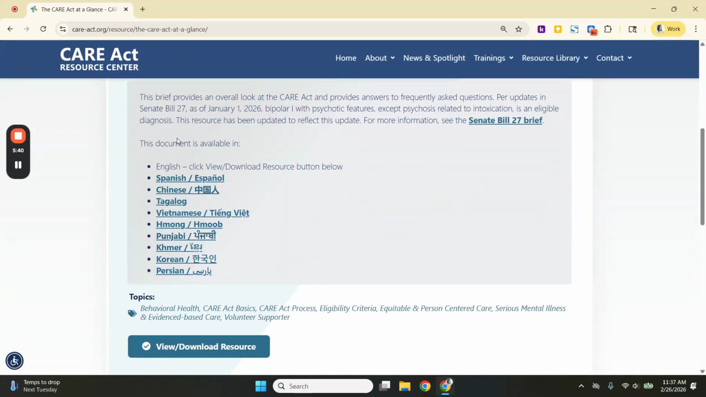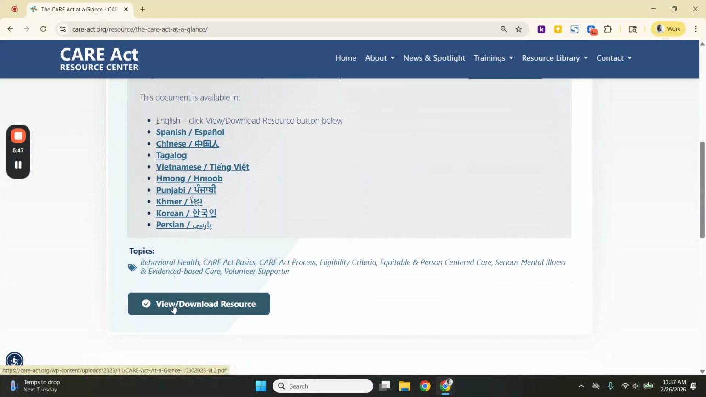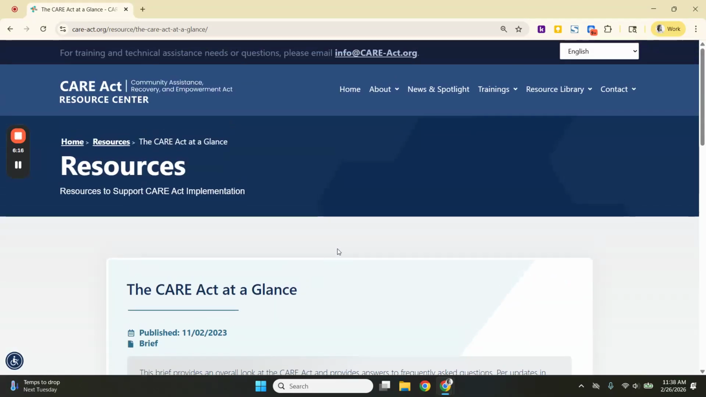And here I'll be taken to a brief overview of the material. In this case, links to the material in different languages. And I can select View Download Resource at the bottom to download a PDF. All resources that are PDFs have been remediated and are accessible for screen reading technology.